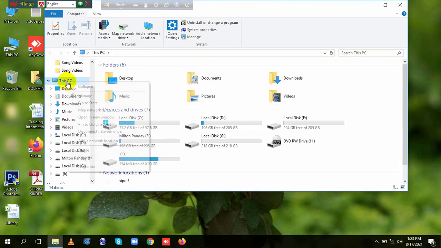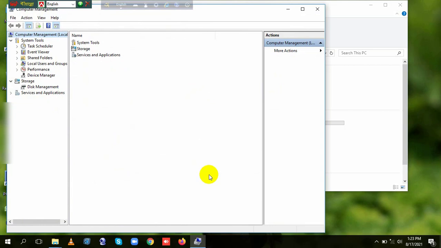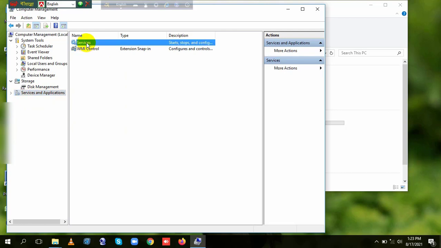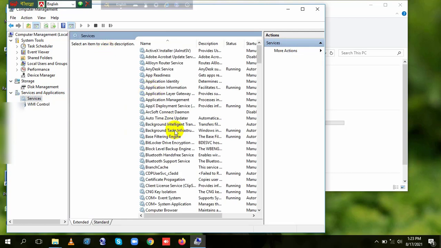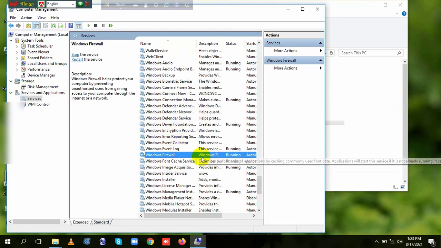Right-click on This PC. Click on Manage. On the left panel, click on Services and Applications. Now double-click on Services. On the right side, find a service whose name is Windows Firewall, or Windows Defender Firewall.